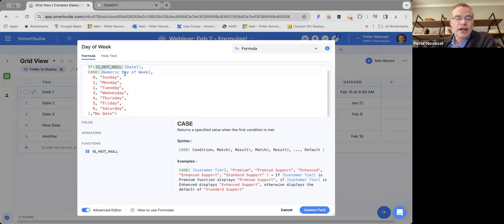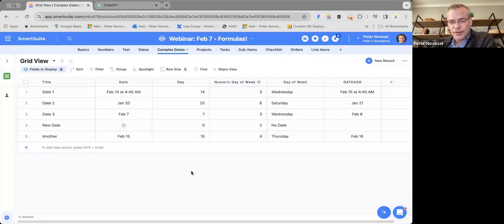The is not null check is handy here because, as I will show you, you still get a numeric value from this formula even with a null date, just because of the way the day function returns 0. We could probably handle it in the formula, but it's even easier to look at the state and say, oh, it's empty, so I'm going to say no date instead of the day of the week.